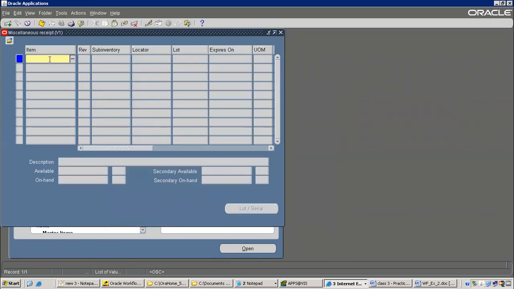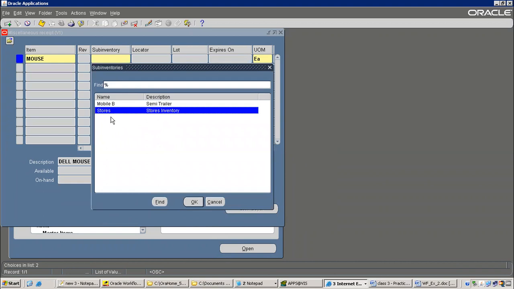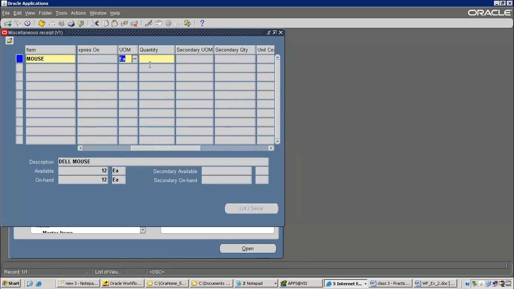Transaction lines: whatever the item is there. Sub inventory: every inventory will have sub inventories to track items, stores, damaged goods, electrical related, like that. Right now it is stores. And then quantity.